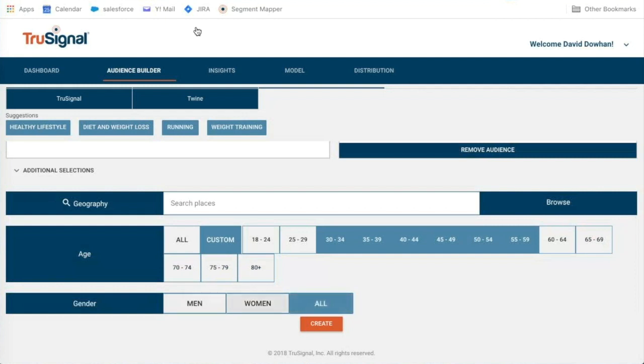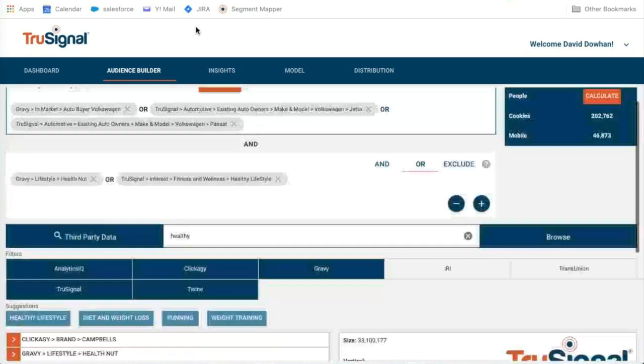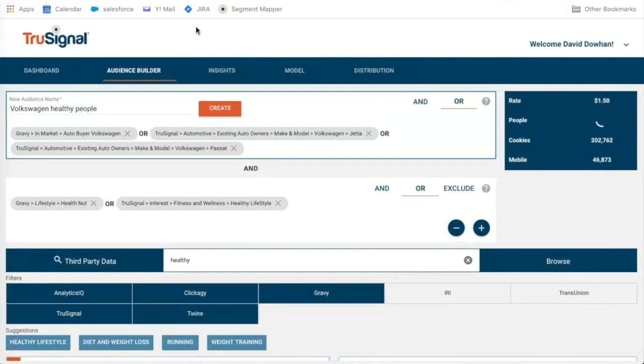For this example, let's say men 30 to 59, and I'll use all the geographies. If I go back and recalculate, the system is going to factor those additional selects so that I'm further refining my audience using the demographic overlays. Look, now we're down to 96,000 people.